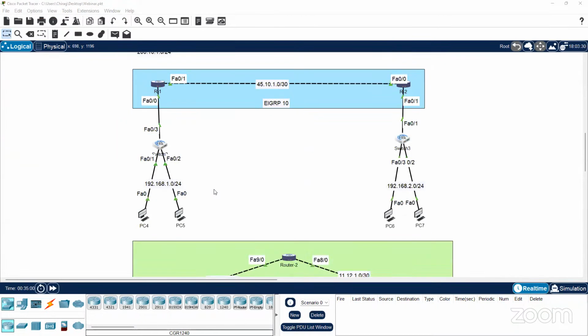Now let's jump to EIGRP. In the case of EIGRP, we have understood there is a complete formula of how the metric is calculated, and that by default it depends upon bandwidth as well as the delay, right? So we'll try to calculate this metric now.